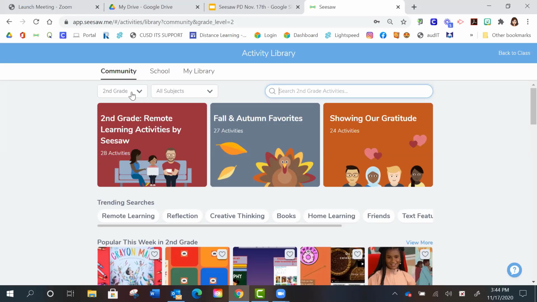SeeSaw is going to allow you to select students to assign activities to. So you don't have to assign an activity to your whole class. You can actually select students that it goes to, okay? So just a little side note.